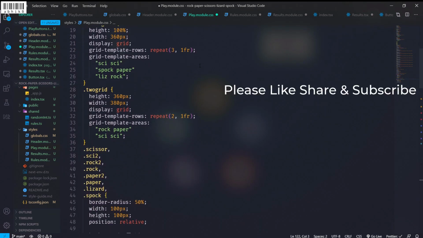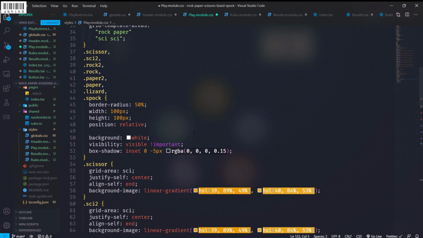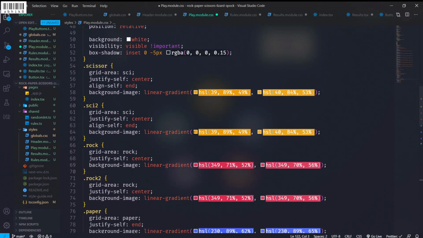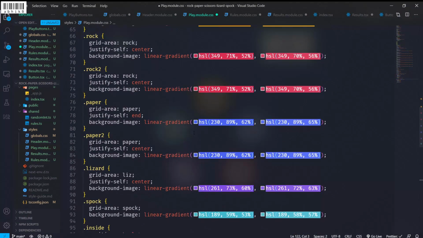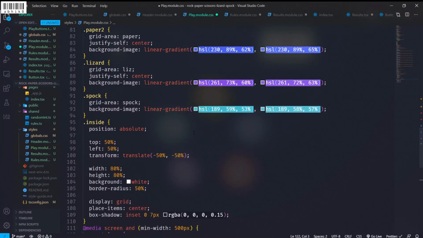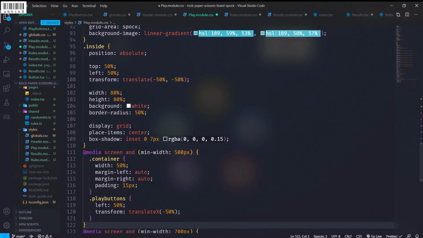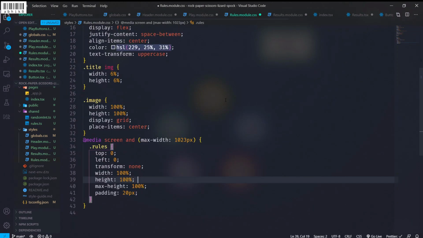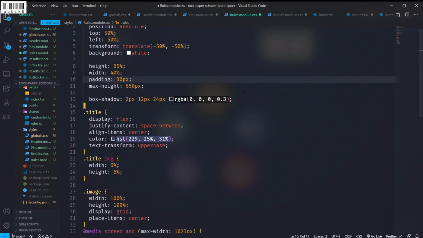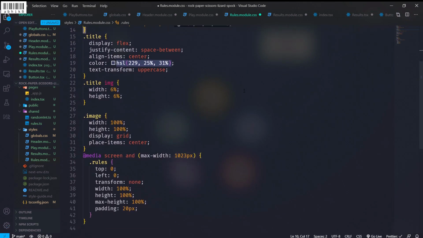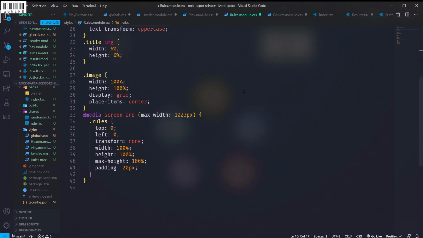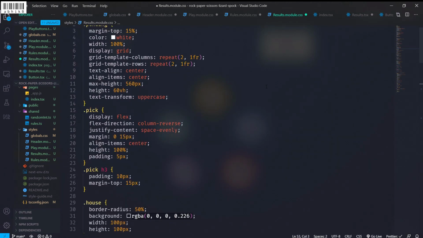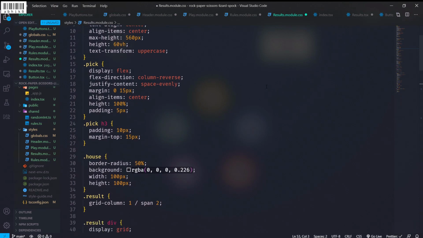And this is the play.module.css. Note the class names here. So this is the rules.module.css. So this is the results.module.css, and please watch this carefully as well.